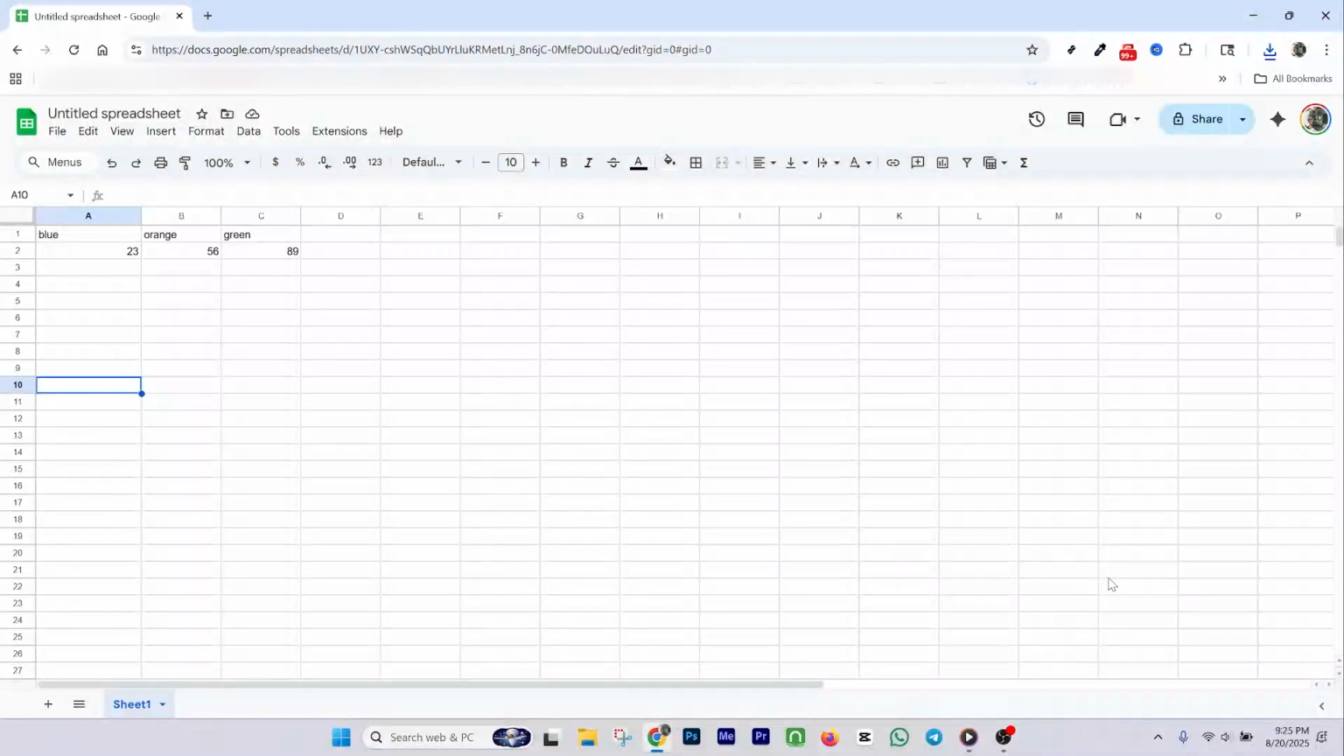Today's video, I'm going to teach you how to create a bar graph in Google Sheets. Whether you're a student organizing data for a class project or an analyst needing visualization for a report, this step-by-step guide will make the process simple and intuitive.